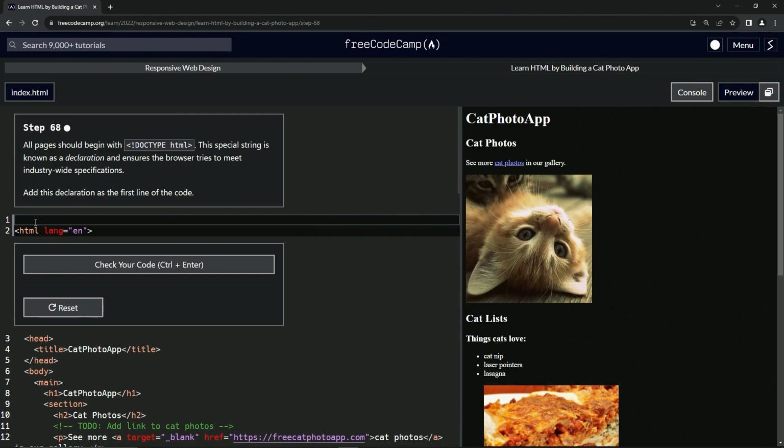And this is what we would usually put first, no matter what. But I don't know why they put this at the end, whatever though. So exclamation point, then doctype, all in caps. And then we're gonna close it off like this. And then after that, we'll say HTML, all right?